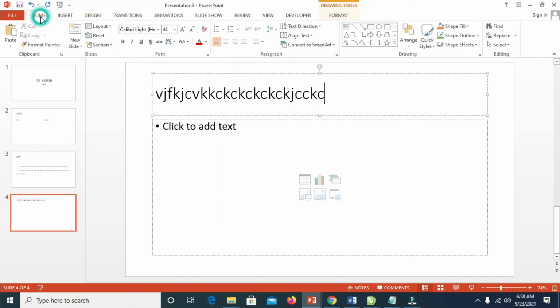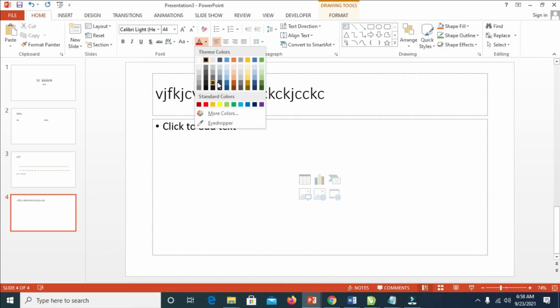So let's go back to the home. Then let's check it right here. As you can see, here is the normal color palette. So that's how to do this.